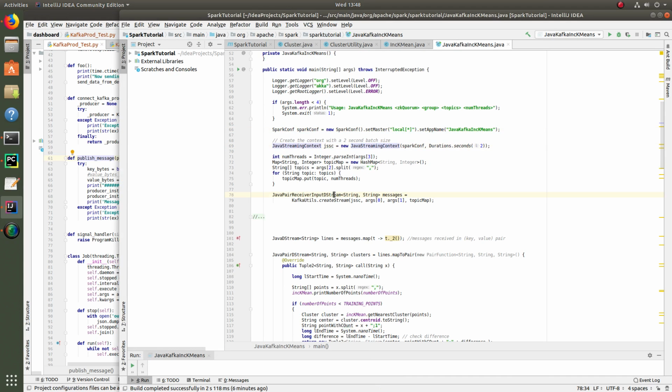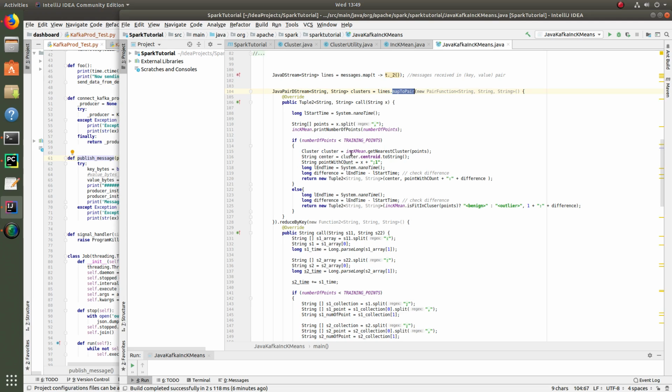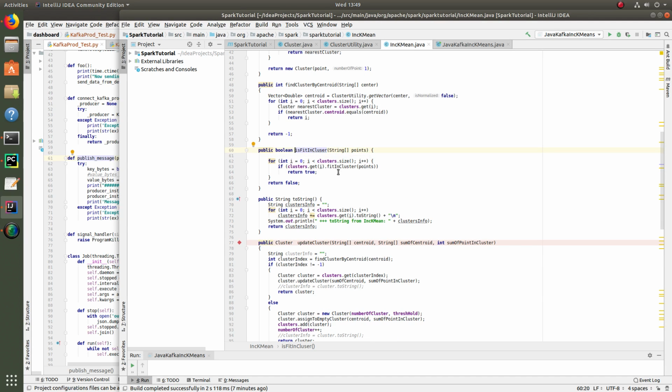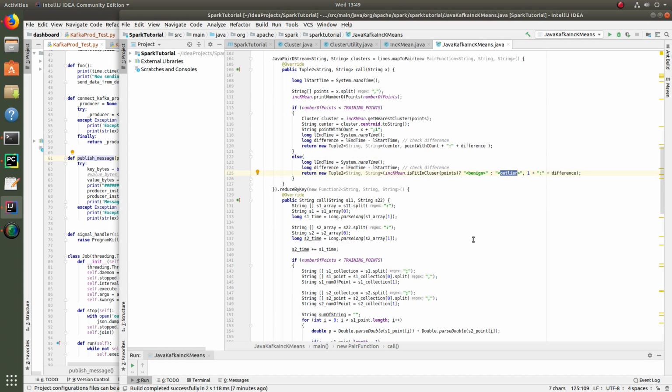In the pair function of the mapToPair transformation, for the test case, the else branch of the code will be executed. We check if the data point fits in any pre-built clusters. If it fits, then it is a benign data point. Otherwise, it is an outlier or anomaly. We return a key value pair where the key is the prediction, benign or outlier, and the value is 1, which refers to the data point, and the time taken for the operation.